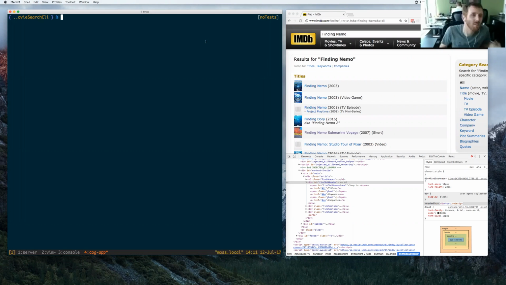So what I'm going to do is start with my implementation of the movie search CLI app. I've got the app built, and I just blew away the tests in this no tests branch, and we'll look at a couple different ways of writing the tests from scratch.